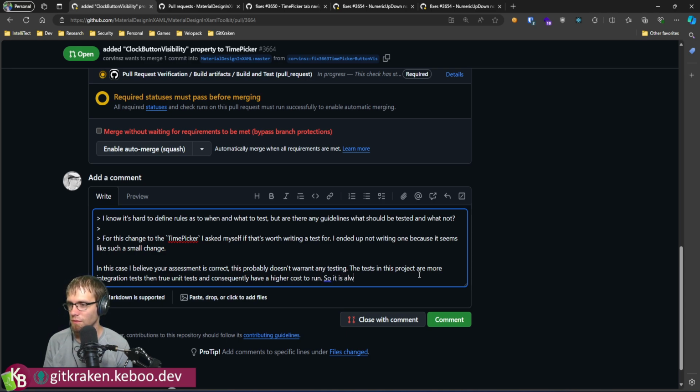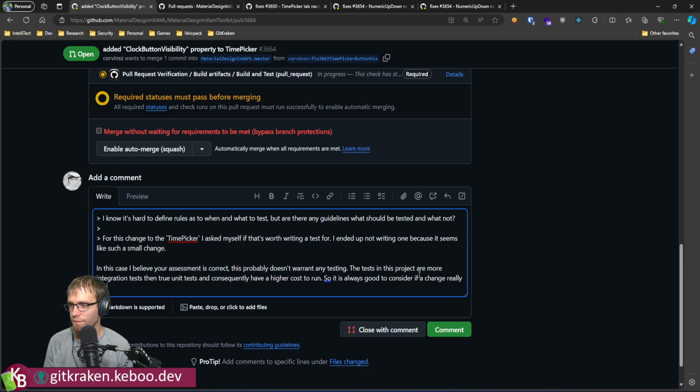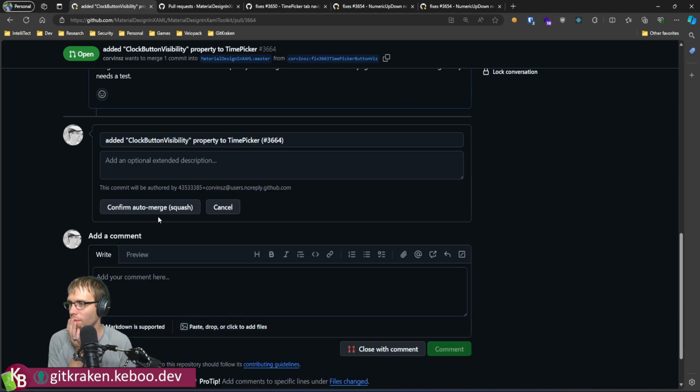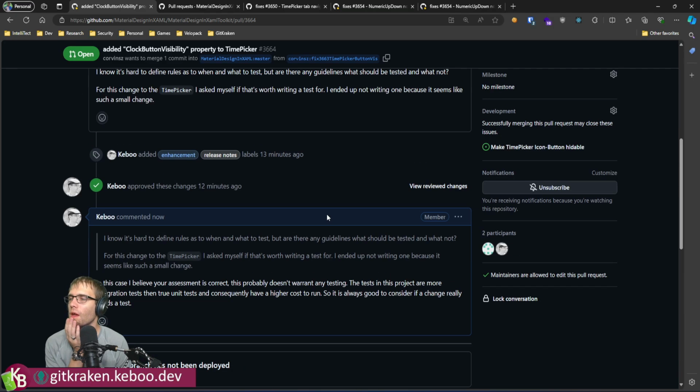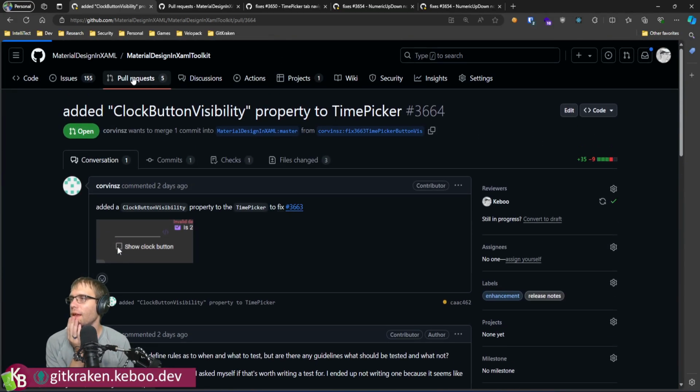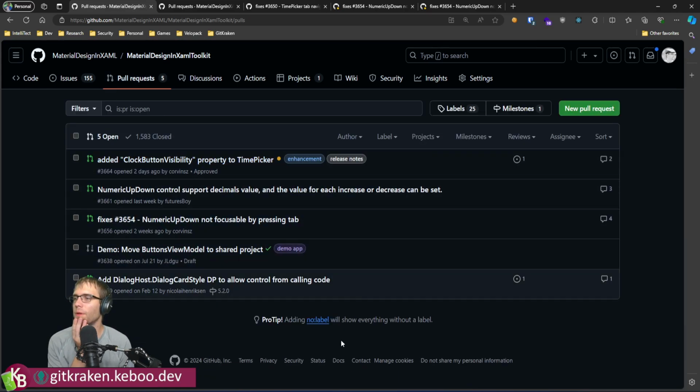So always good to consider the change. There. Okay, so I think that's good. We're going to enable auto merge, let that one go. Okay, so that handles that one. So that one, simple up, down.